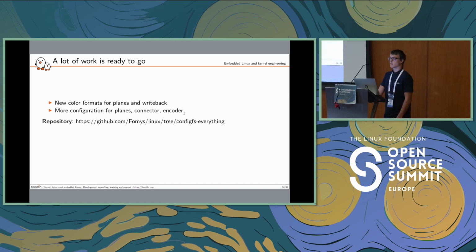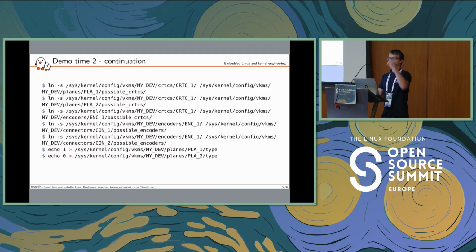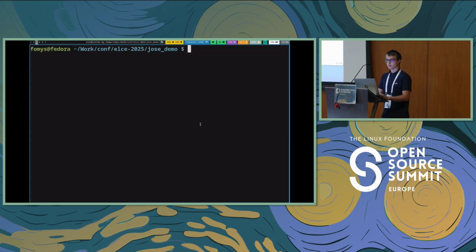But I also introduced a lot of configuration for planes, connectors and encoders. So here I don't have anything on the mailing list yet because everything depends on the previous series, but you can find all of the work in this branch. Again, it was rebased like yesterday, so it should work. So here, it's just for readers of the slides. So you have all the commands I will type. So let's go to not this one, but this one.